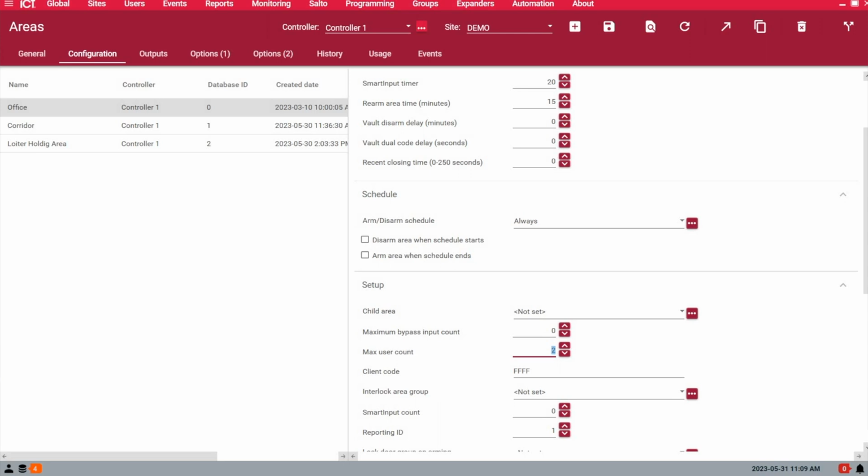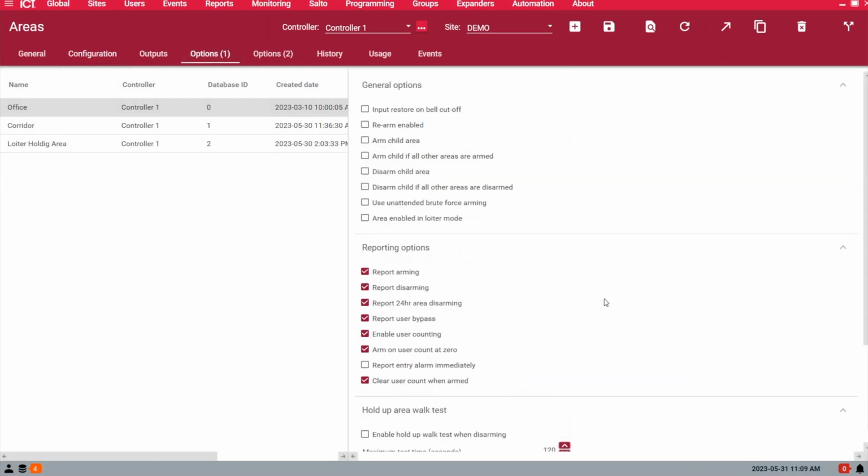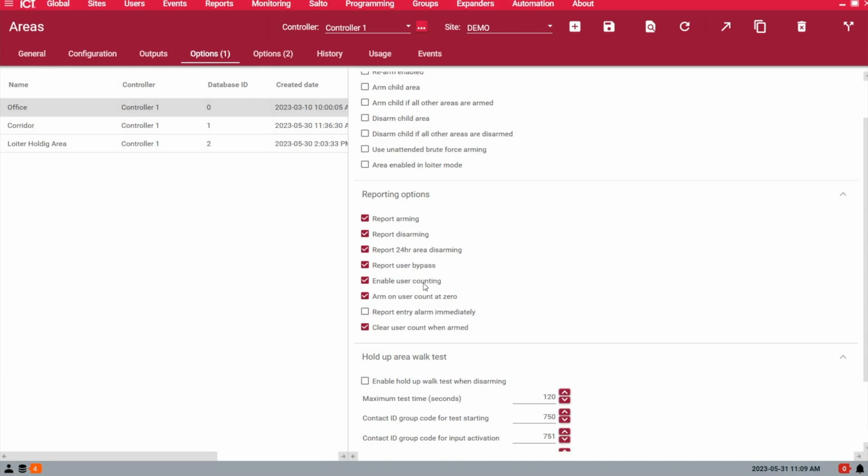Okay, but in this example, I have 3 users. I want to block the third one, so maximum user count will be 2, a value of 2. So then under the options 1 tab, you want to enable user counting here, right? And then arm user count at 0 and clear user count when armed.